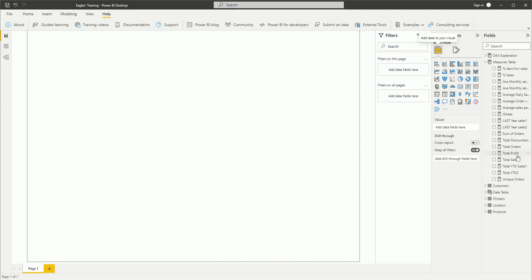So I want to show in my card total orders, total profit, total sales. I want to also show total discounted sales, and maybe percentage sales, right? So let's do that. All I need to do is just pick a card, right? You can see this is my card, right? How many cards am I using? So you have to ensure it's well arranged, right?